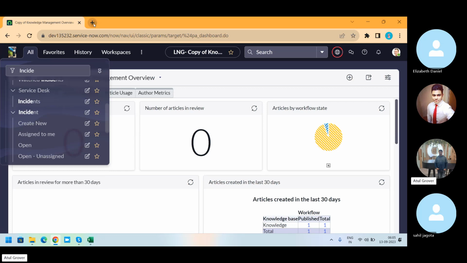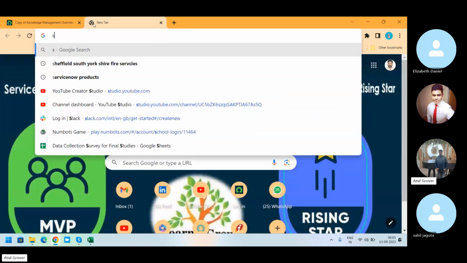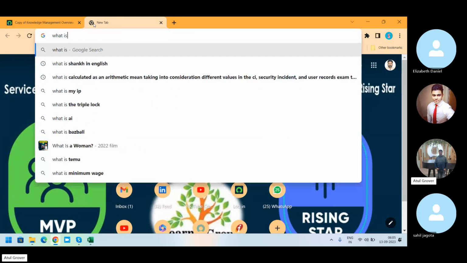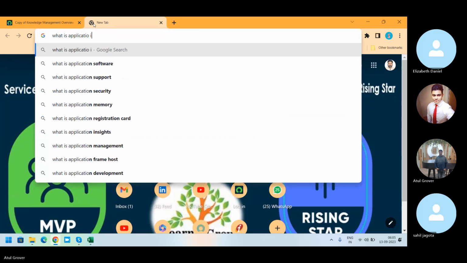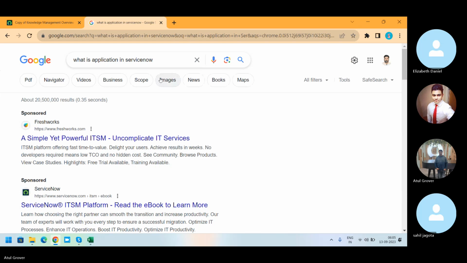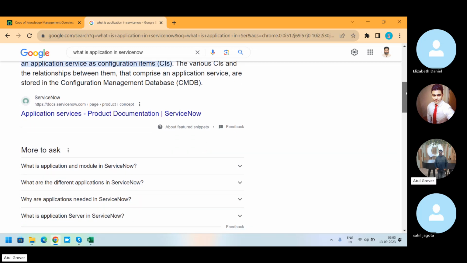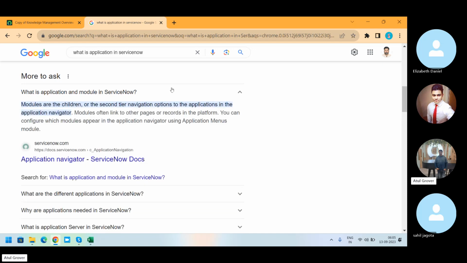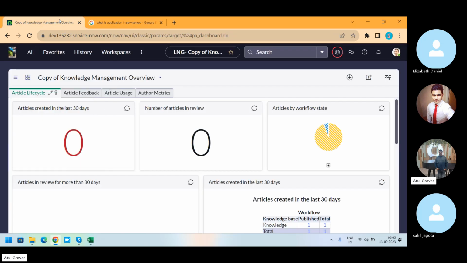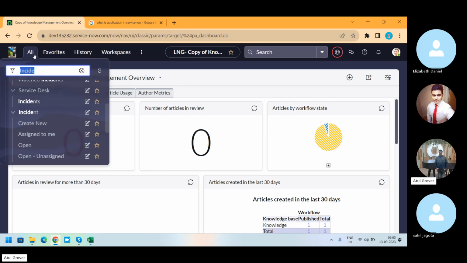As per the standard definition, modules are the children or the second tier navigation option to the application in the application navigator. Means application is a set. In short, you can say app.